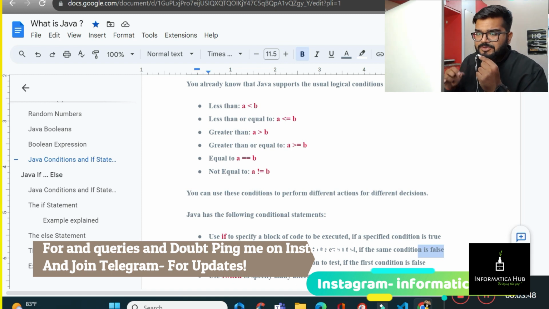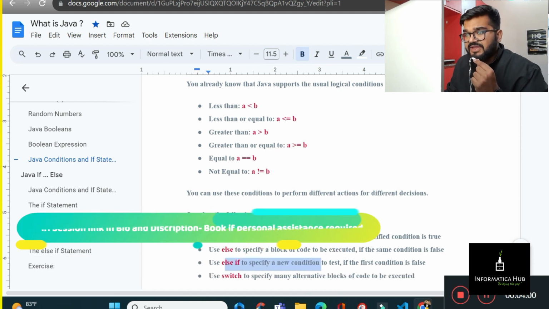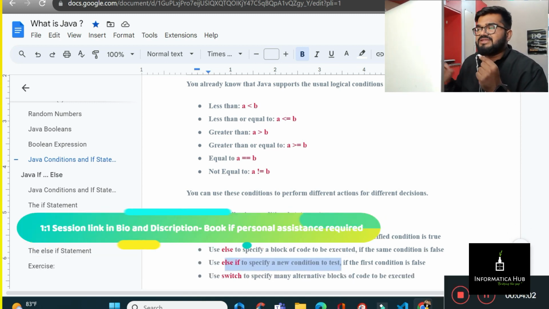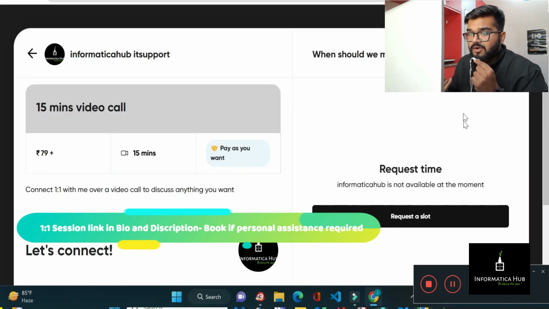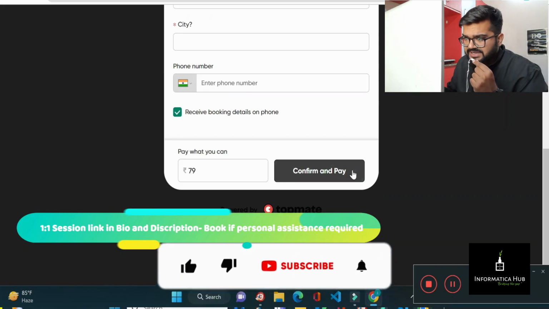So if I'm talking about the else statement, it's talking about the negative, which means a false execution. Okay, else if specifies a new condition to test if the first condition is false. See, there are multiple conditions: if I have a car, or else if I have a bike, then only I will be going for a trip.